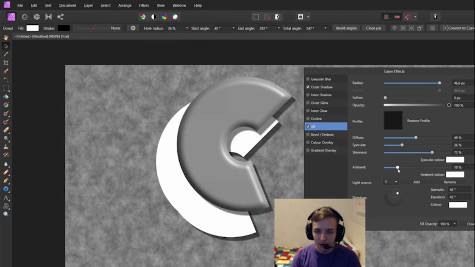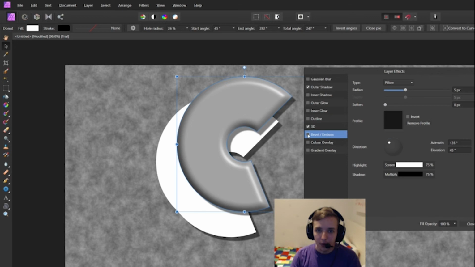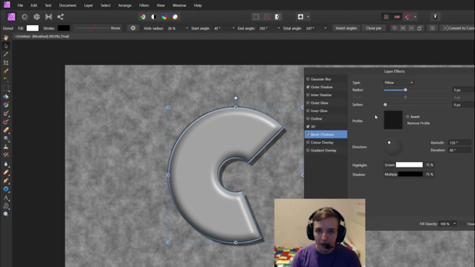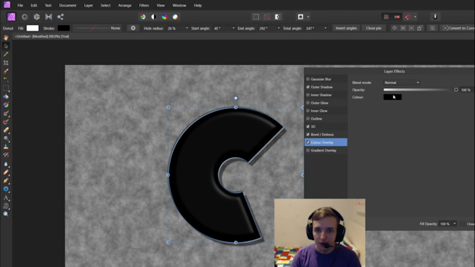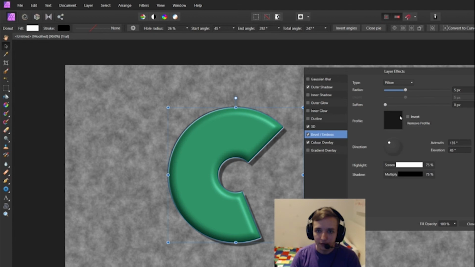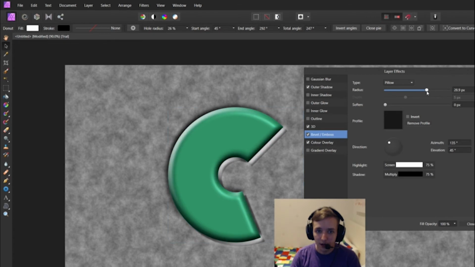Ambient, so you get the lighting. Okay, that's kind of cool. What about bevel and emboss as well? Let's just hide those other layers for a minute. Let's give it a nice color too. Why not? Let's just make it a color. Let's have a play around.